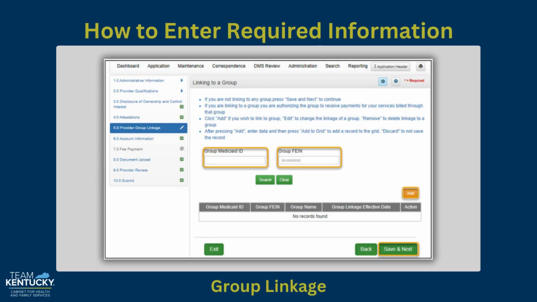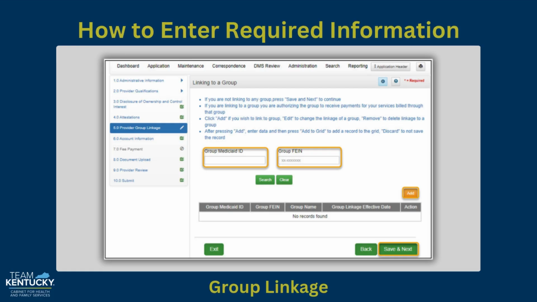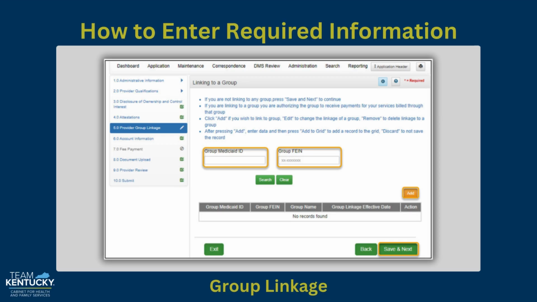New and existing Medicaid IDs can be linked to other Medicaid IDs on the 5.0 Provider Group Linkage screen. This is typically done for billing purposes. It is important to note that there are some restrictions on which Medicaid IDs can be linked to each other. To link an individual Medicaid ID to a group Medicaid ID on the 5.0 Provider Group Linkage screen, enter the group Medicaid ID and the group Federal Employer Identification Number. Then select Search. Find the provider and click Add, then Save and Next.